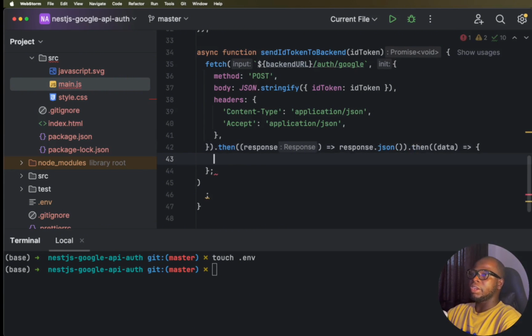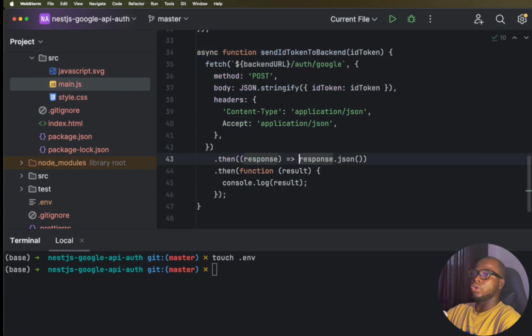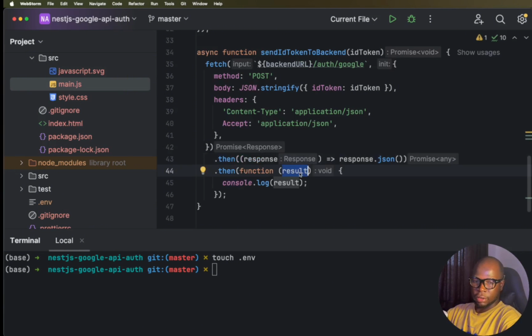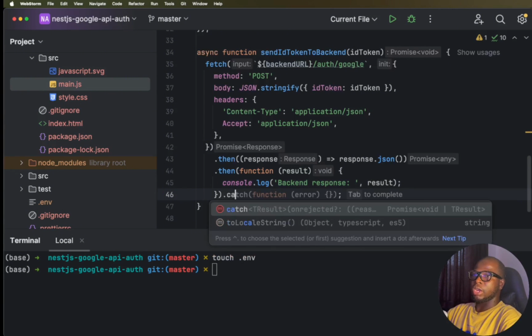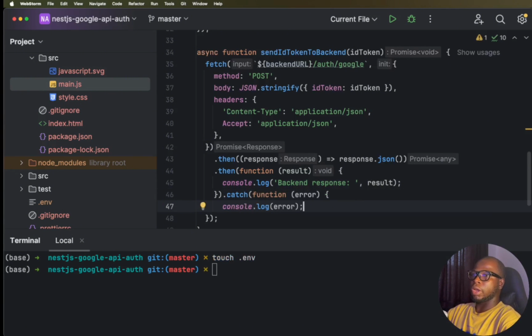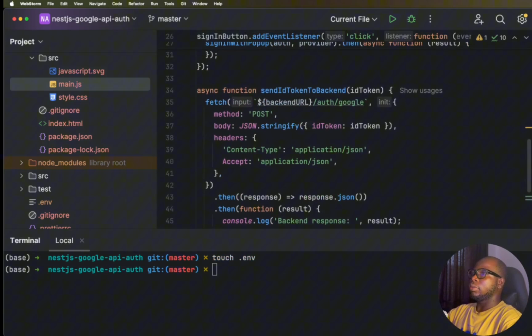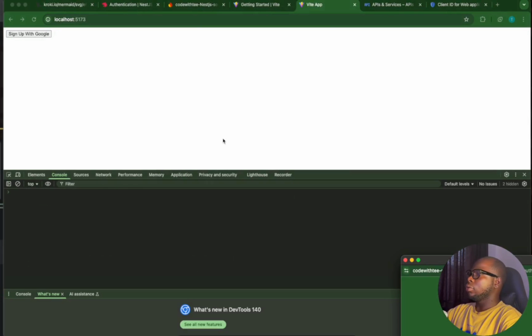We're going to now need another then. Okay, so we need another then function and console log result. So this will now contain the data we are expecting from the backend. So I'm just going to say backend response, like so. And I'm going to attach a catch block, console.log error, like so. So now let's refresh and call.